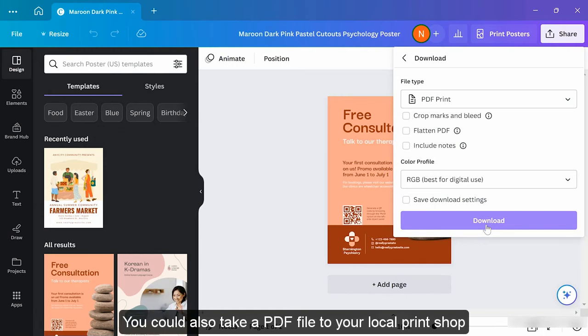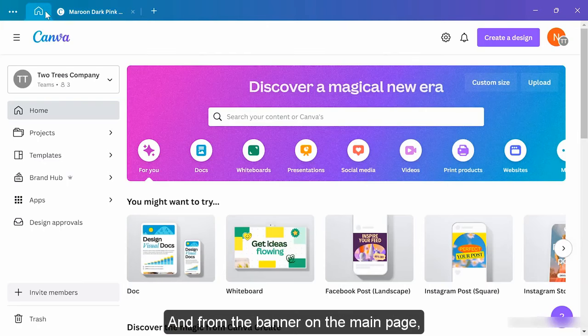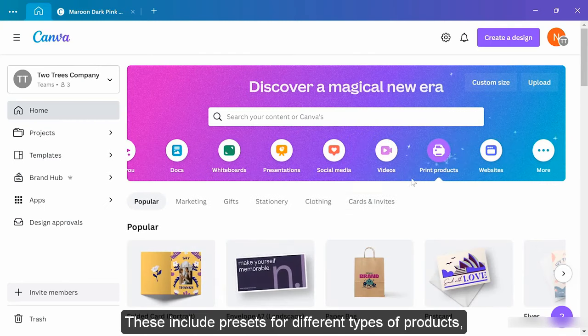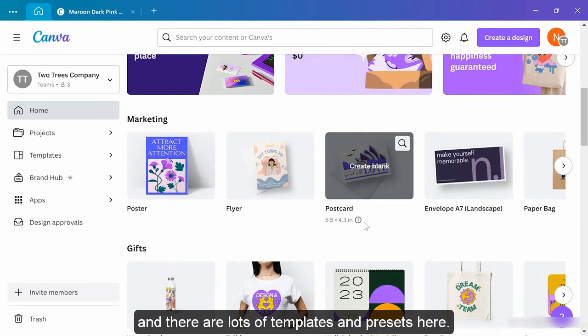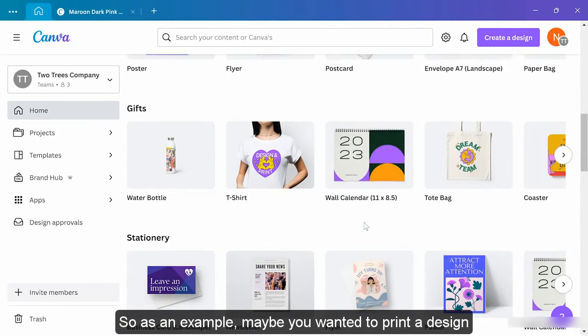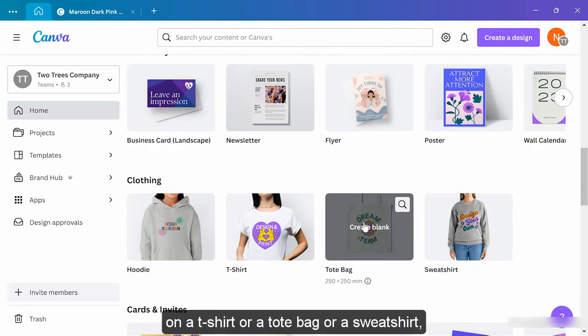But let's go back to the main page in Canva. And from the banner on the main page, you can click the option here for print products. These include presets for different types of products. And of course, you can scroll down to see the different types of products, and there are lots of templates and presets here. So as an example, maybe you wanted to print a design on a t-shirt or a tote bag or a sweatshirt. So you could choose one of those presets. I'll choose the preset for a hoodie sweatshirt.